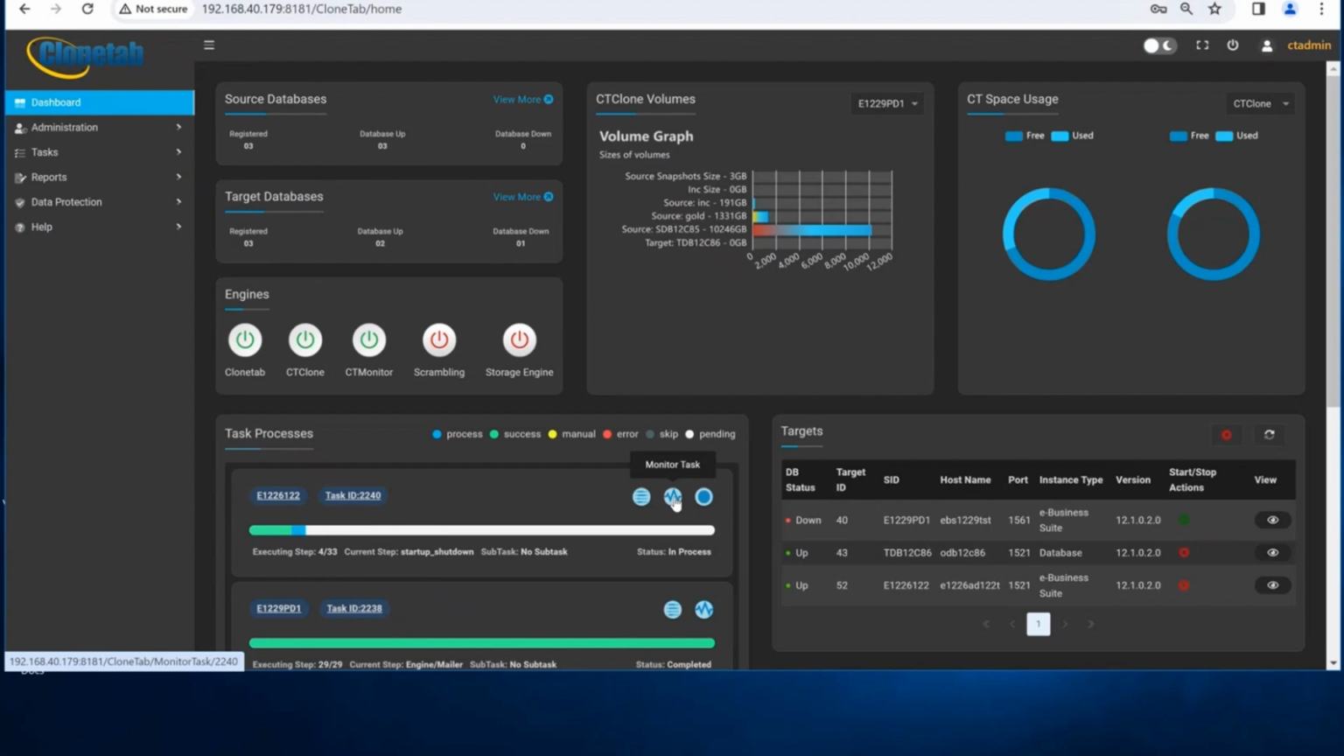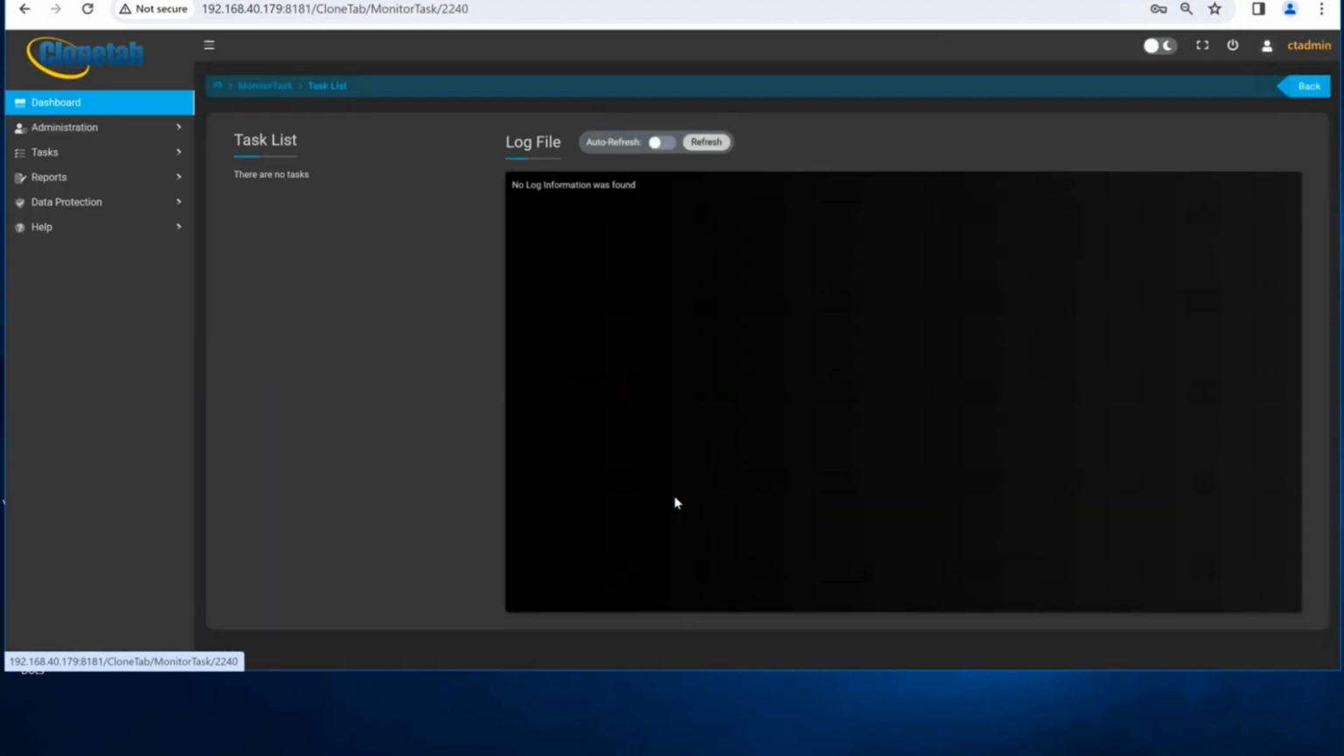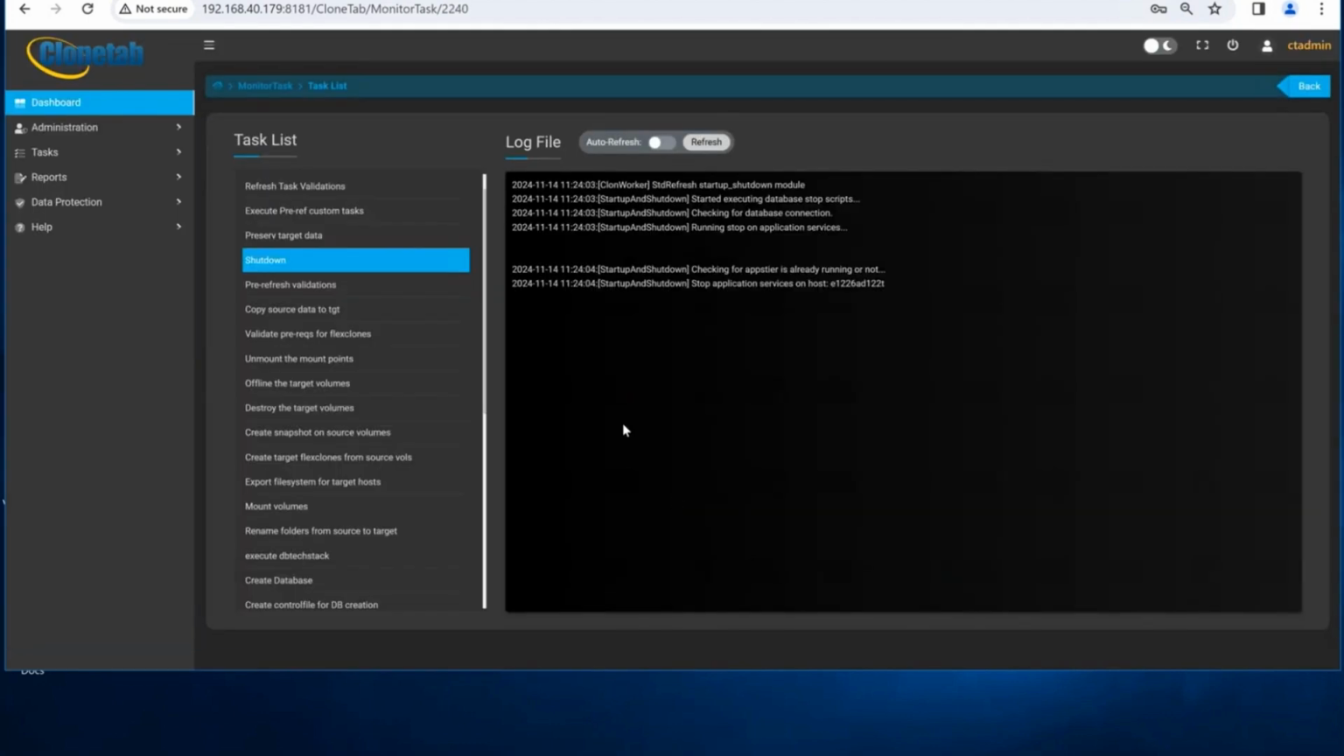If you want to monitor, you simply click on the monitor button, and then it'll take you and highlight the currently running subtask. As you can see earlier in the previous screen, you saw it completed 3, right? So it's currently running the 4th task. Whatever it is doing, the live logs are coming here, as you can see.